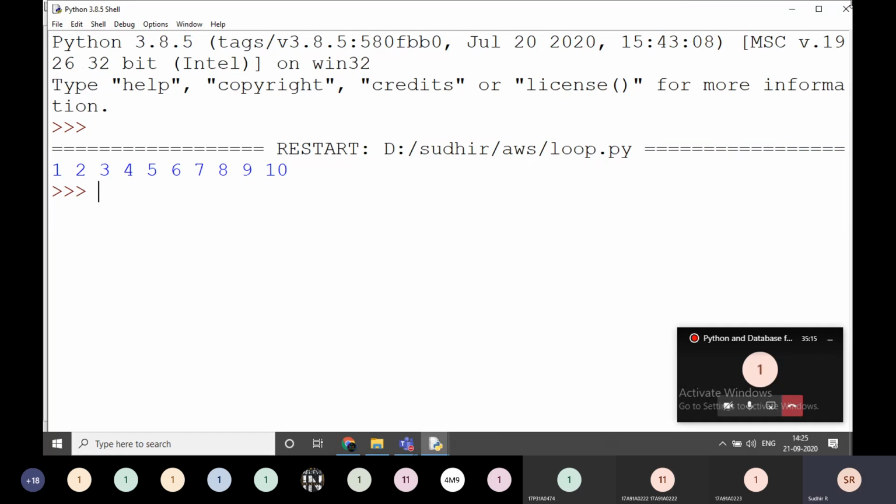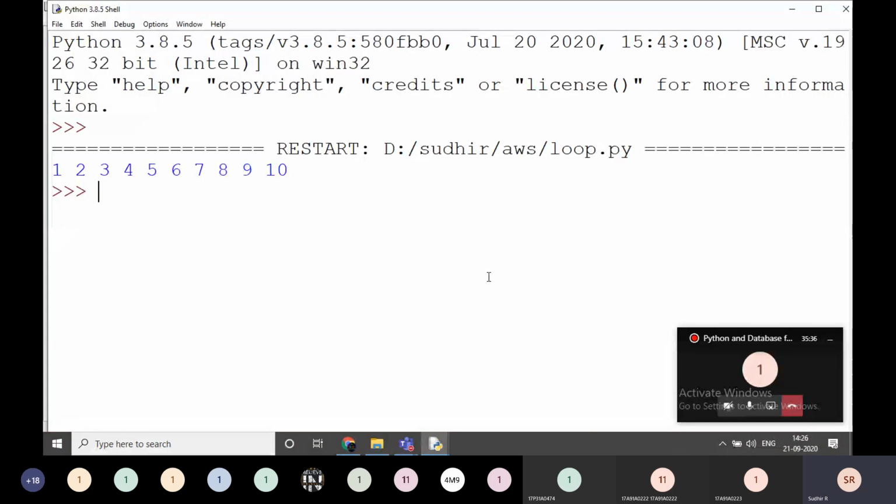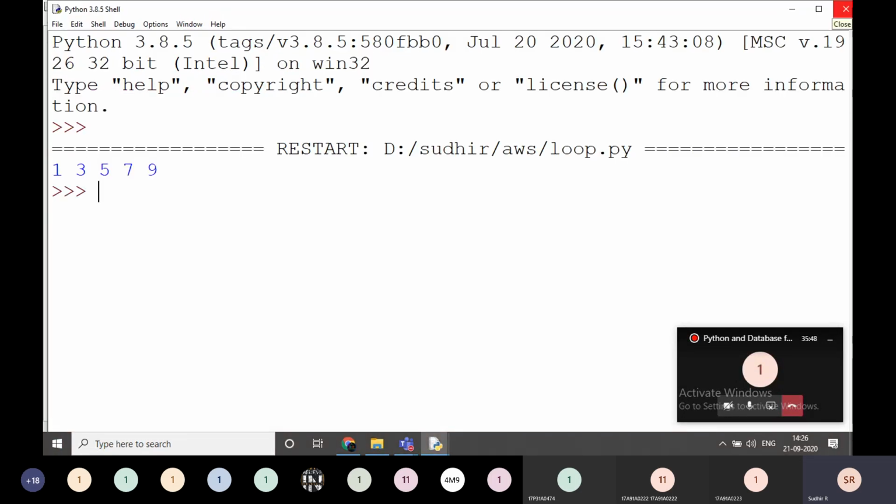Okay, everyone. Now I am going to pass three values. That means this is the initial value, this is the final value, and this is the increment or decrement count. For example, if I execute this one, the output is the same, because the default value of step count is 1. If I replace it with 2, for example, and execute it, just look at it.